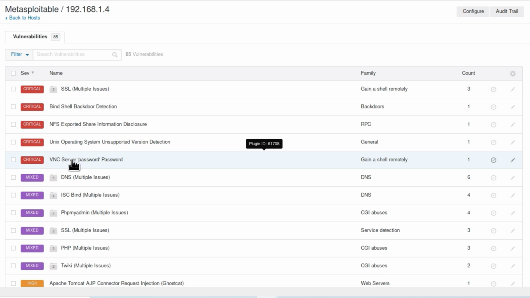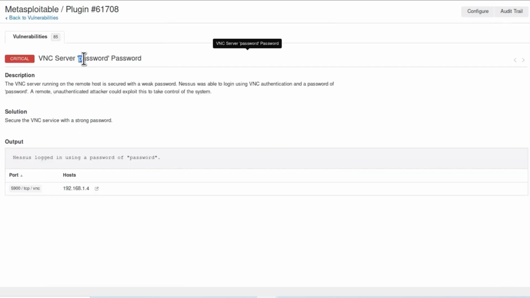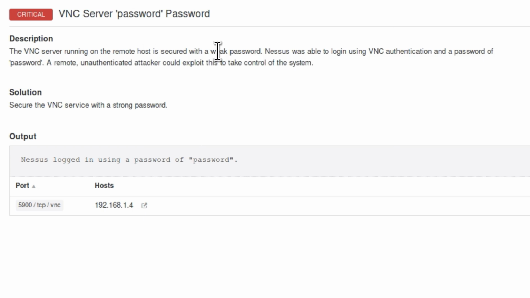Let's go on to this one: VNC server password is password. So it seems that we get the default credentials for some software running on our Metasploitable. As it says, the VNC server running on the remote host is secured with a weak password. And this type of vulnerability is something that you will find the most. It doesn't have to be connected to the VNC server, but weak credentials are something that even the biggest companies have. You can have all the security in the world, but if your password is weak, none of that security will matter.